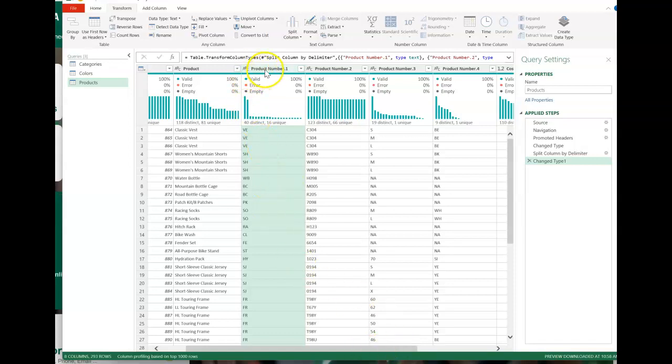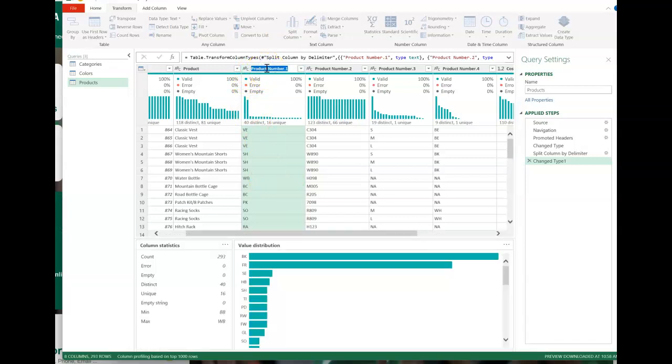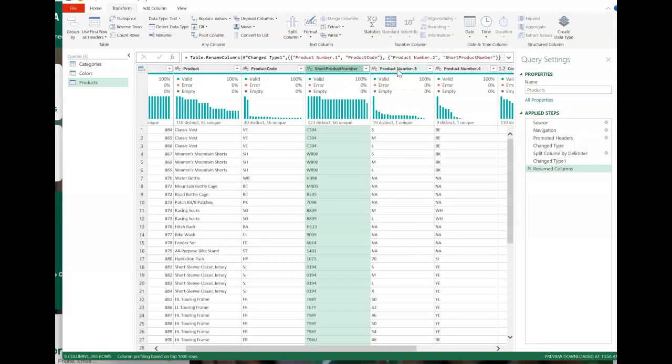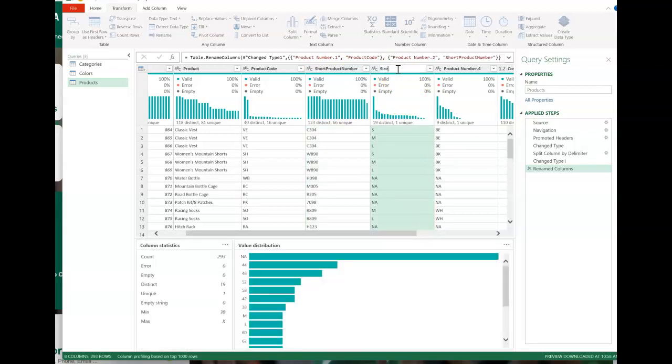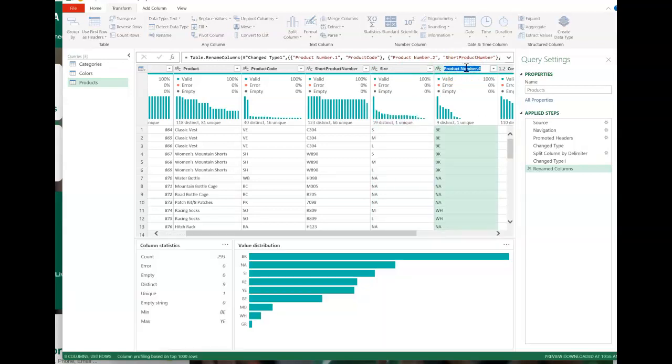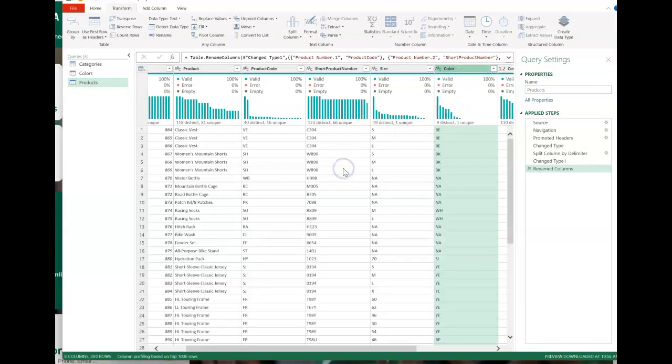So this first one, let's rename everything. This would be product code. And the second one is short product number. And the third one is size. And the last one is color. Okay. So everything's all renamed.